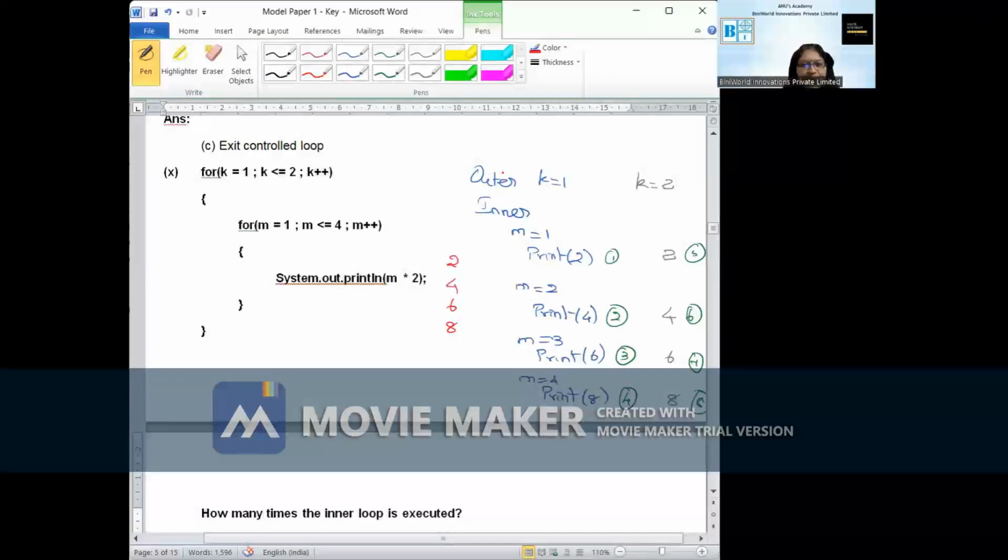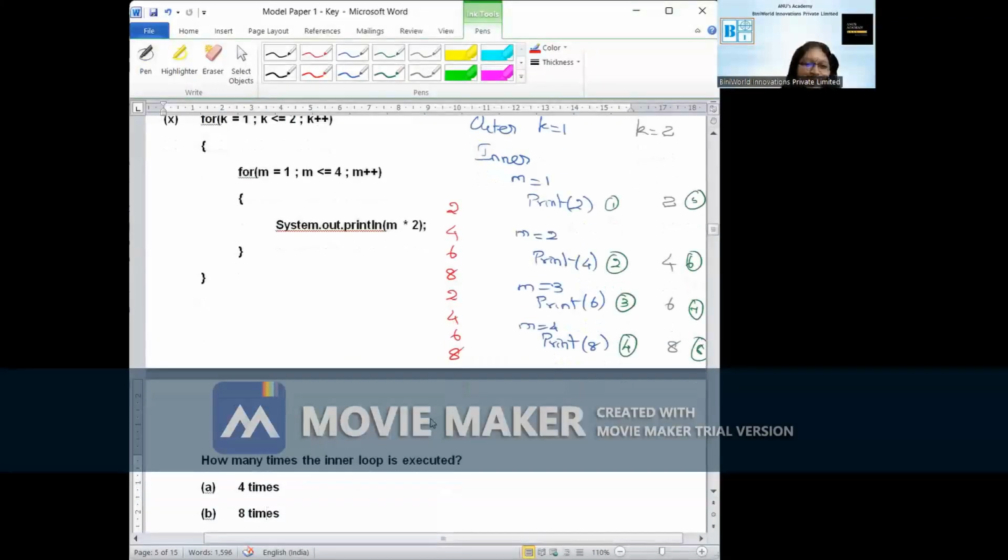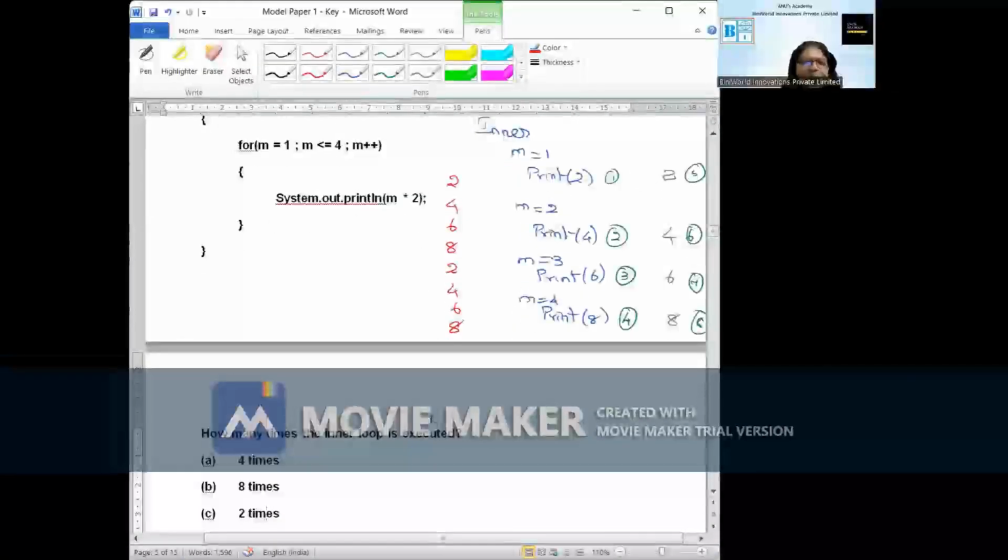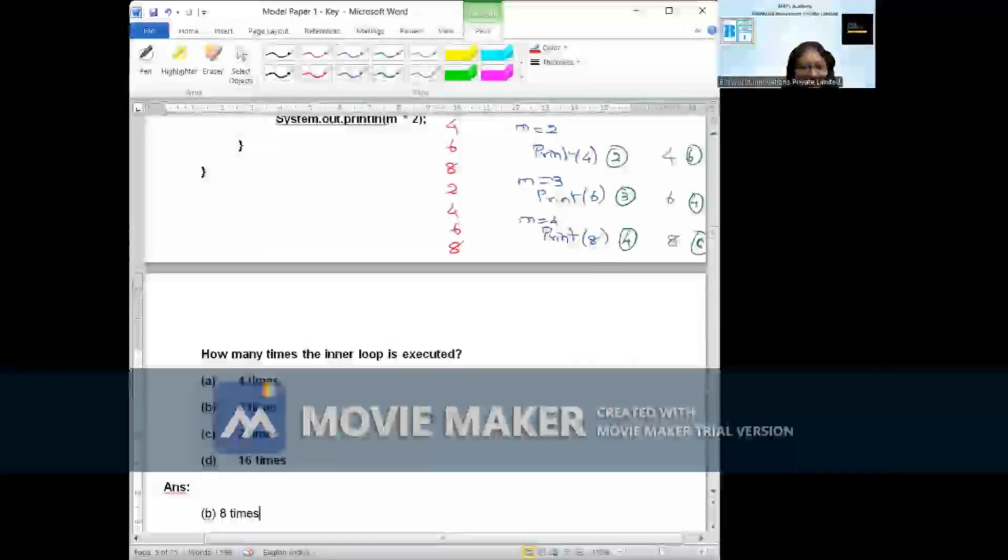For outer k is equal to 1, it executes 4 times. And for outer loop k is equal to 2, it executes 4 times. So total 4 plus 4, 8 times, and the output is 2, 4, 6, 8, 2, 4, 6, 8. So how many times is the inner loop executed? It is option B, 8 times.